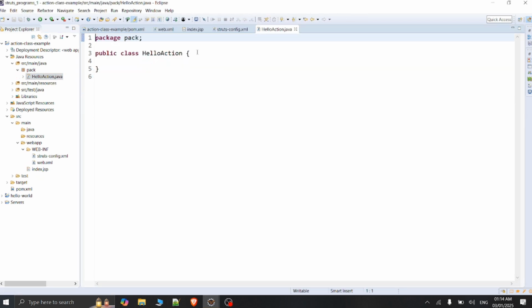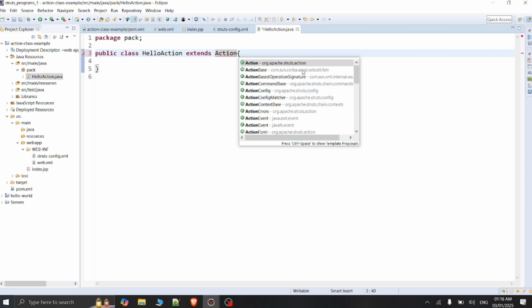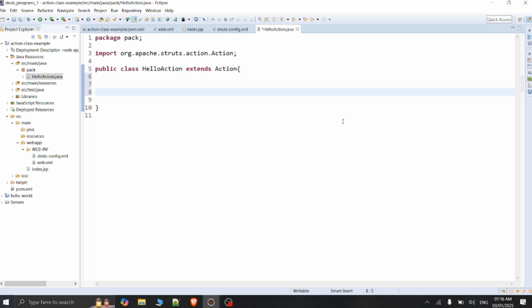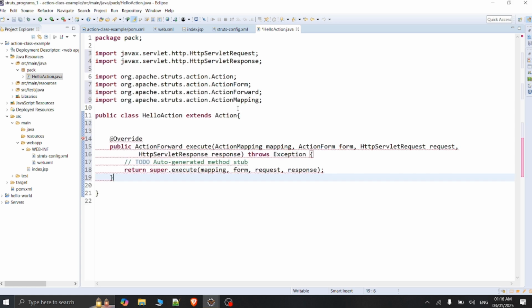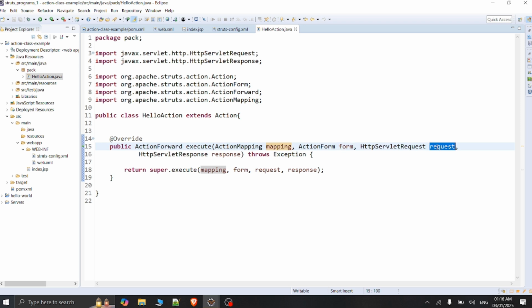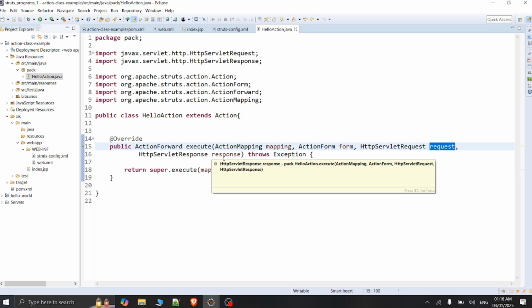It is a simple Java class, right? We need to make it a Struts specific action class. For that, we need to extend this class with the Action class. This Action class is part of the Struts framework, org.apache.struts.action. This Action class will have the execute method, and we need to provide the implementation for the same. Let's select the second one. This execute method has four input parameters: ActionMapping, ActionForm, HttpServletRequest, and HttpServletResponse.